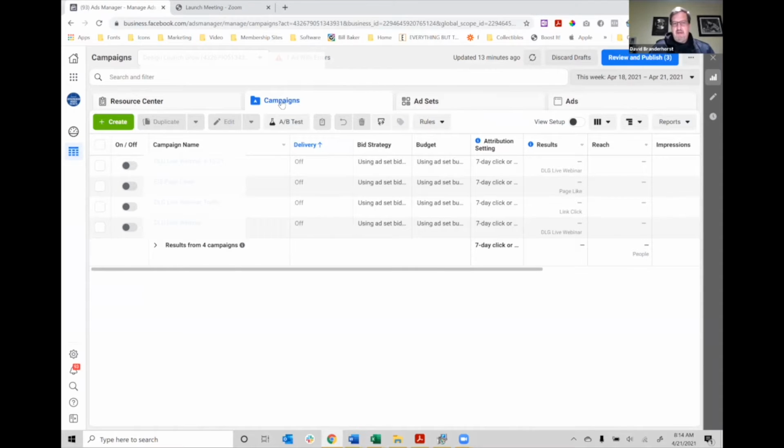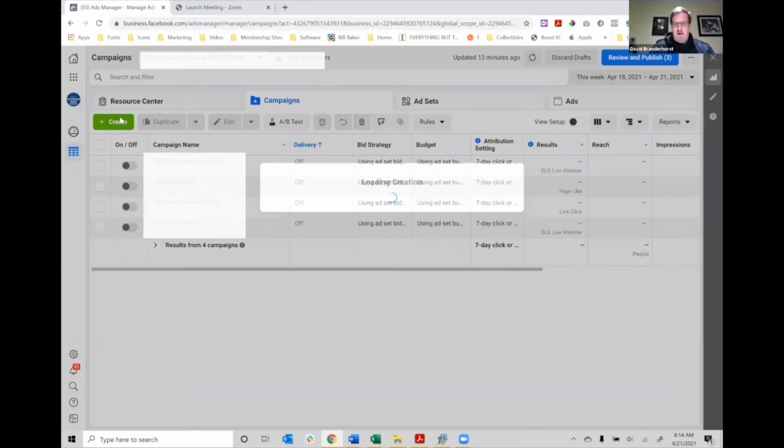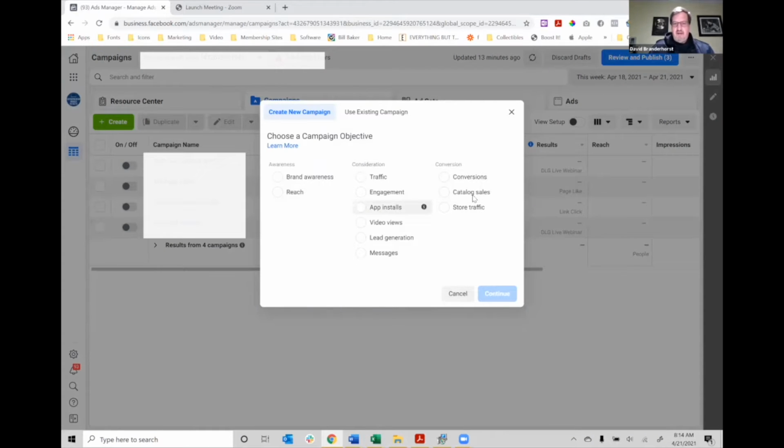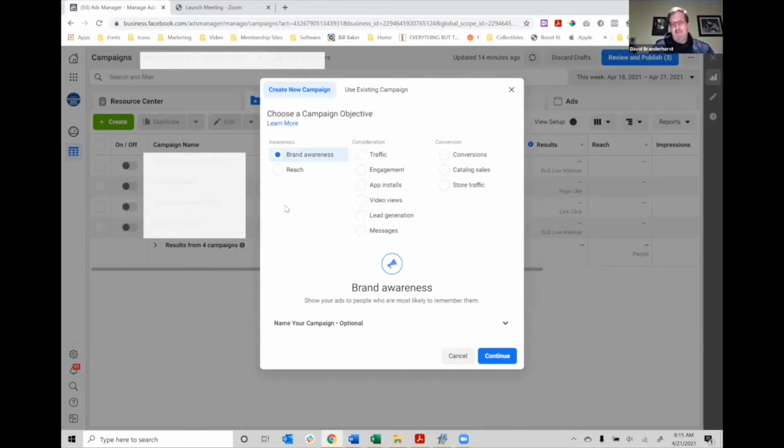If you go into your ads manager and you get to this campaign tab, if you just click on create, this will create a new ad campaign. And it's going to ask you to select the objective for your ad campaign. There's a whole bunch of options here. I'm going to run through these really quick so you know how to select the right option based on what it is that you're trying to do.